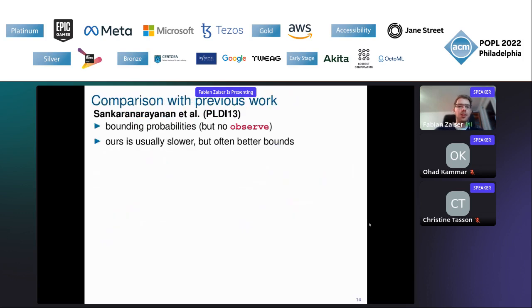We also compared with previous work from the literature. So there was a paper in PLDI 2013 where they computed bounds on the probabilities in certain events for probabilistic programs, but this one didn't allow observations and conditioning. But we still ran our system on the same benchmarks, and we noticed that our method is usually slower, which makes sense because it's more general, but we often obtain better bounds than in the original paper.